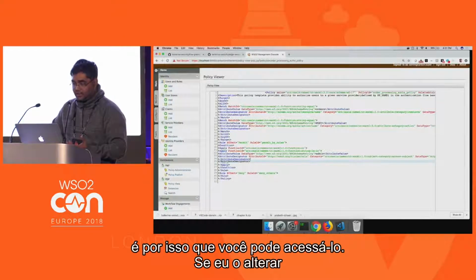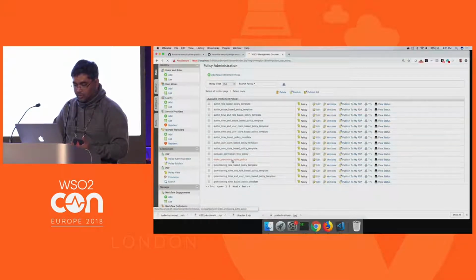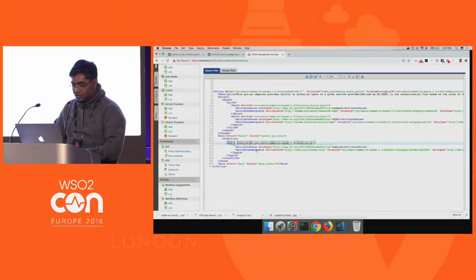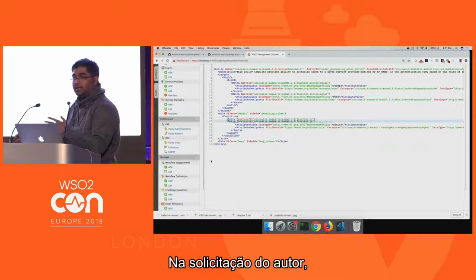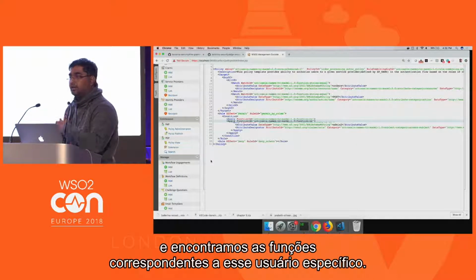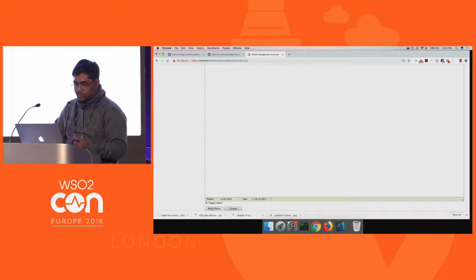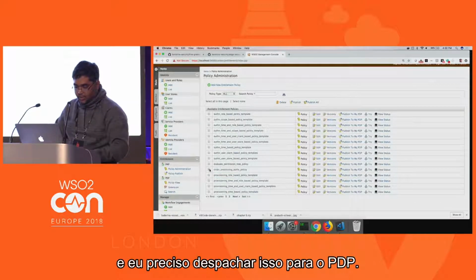Now, to change this, you need to go to policy administration, and let's change this to admin 2. The identity server is connected to an LDAP. In the authorization request, we get the username, and based on the username, we go to the LDAP and find the roles corresponding to that particular user. Okay, save policy, and I need to dispatch this to the PDP.